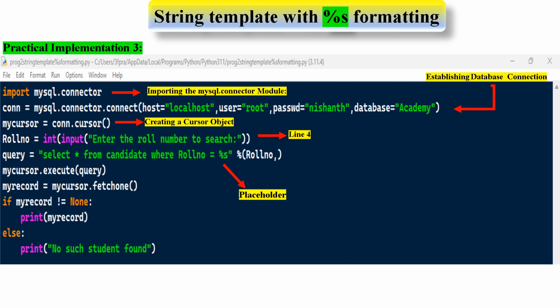Line 10, else colon. This line begins the else block, which means no record was found matching the provided roll number. Line 11, print("No such student found"). This line prints a message indicating that no student with the provided roll number was found in the database.